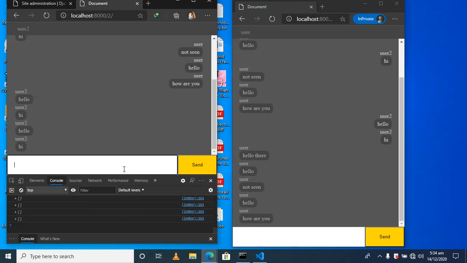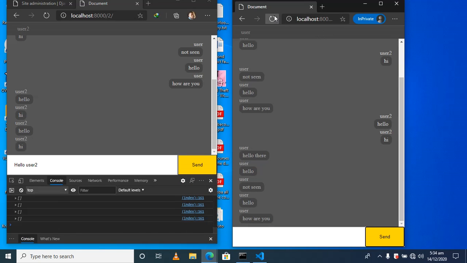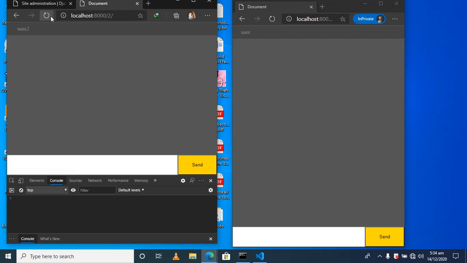I type hello user2. Okay, for now I'll delete all the messages, and then I'll reload each of the pages, and they all start off blank. Hello user2. Now we get an empty list all around, and we see the same message popped up for him around here. It takes about 2 seconds.